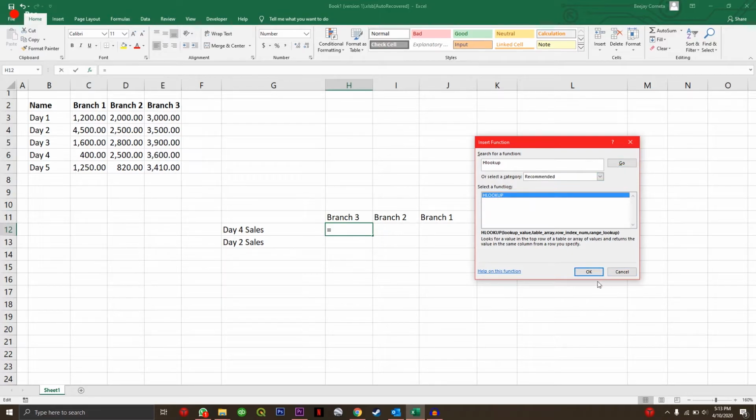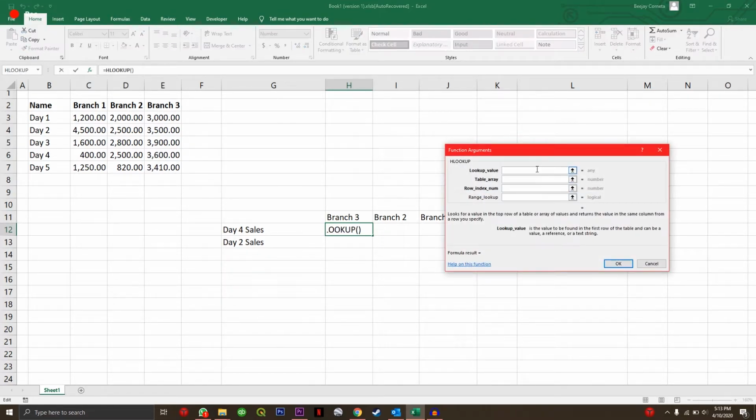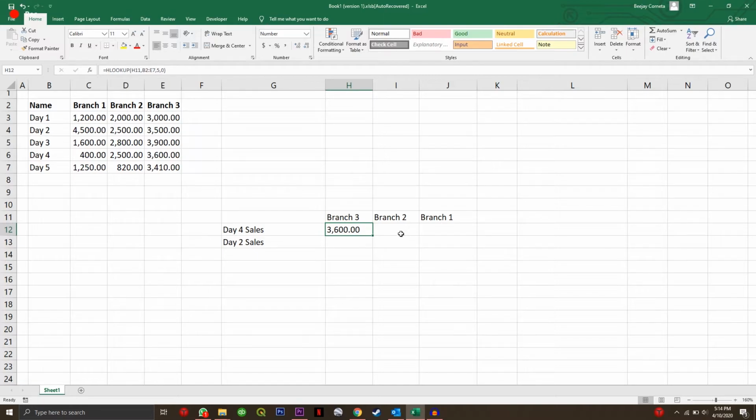go, then press OK. Now the first thing, we need to find the lookup value, which is branch 3, H11, from the table array, which table you want to find it in. Select it, then row index: how many rows from the top row till we reach day 4 where you need to find it. So 1, 2, 3, 4, 5, day 4 we got 5, and range lookup 0. Okay, we got 3,600 for branch 3, day 4.